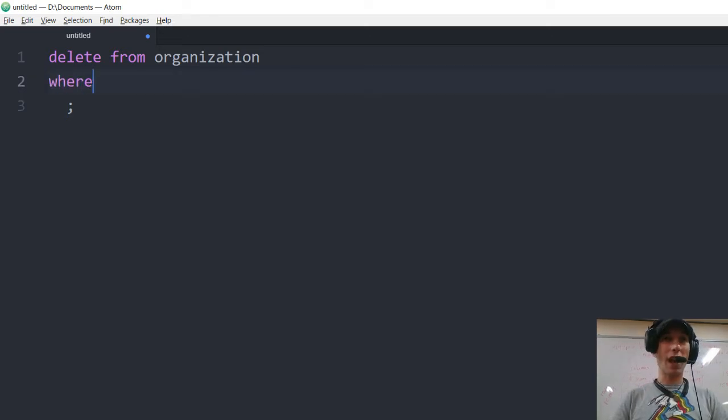We can say where, which is how you filter, ID is greater than 3. Nope, there is no undo. There is no undo in databases. Before you run a query, be very sure of what it's going to do. Find the person next to you, have them check your query, make sure it's right.